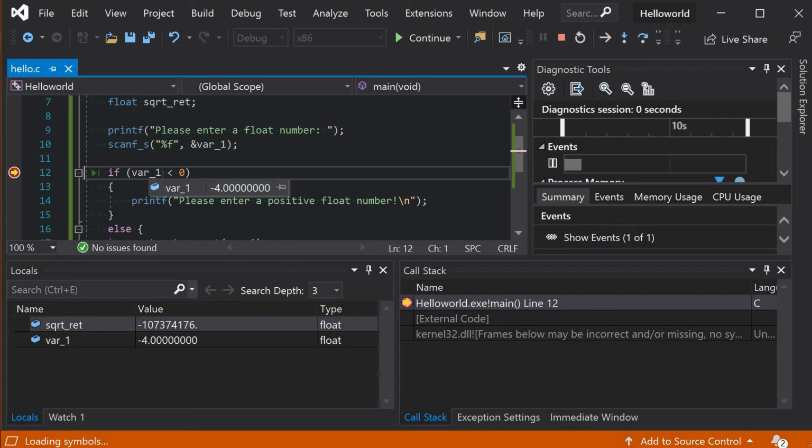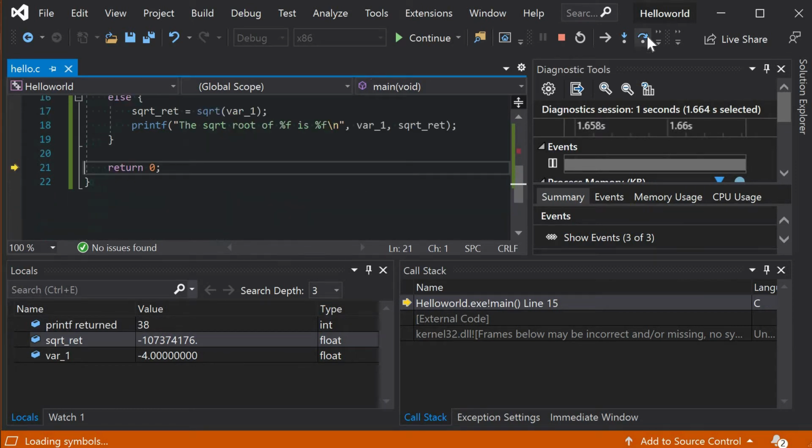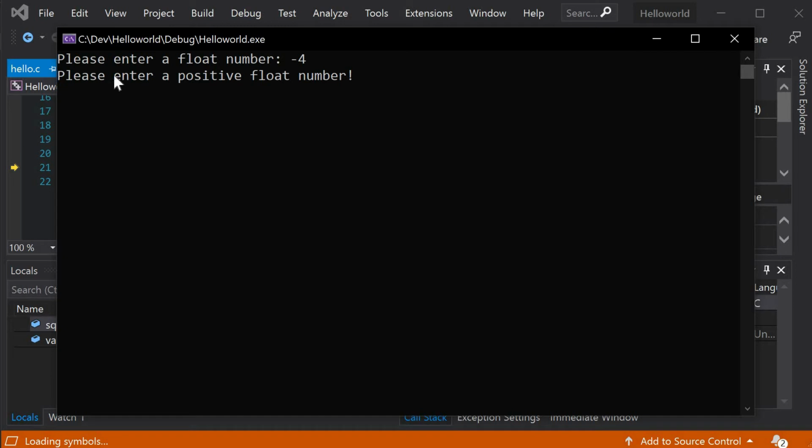So the condition, which is var1 less than 0, is true. So if I click step over, it will go inside the body of this if condition, and it will execute the line, please enter a positive number. And if I click step over, it will go to the end of the curly bracket and then to the return. So the else part would not be executed at all. And if you look at the console window, please enter a positive number has been appeared on the screen.